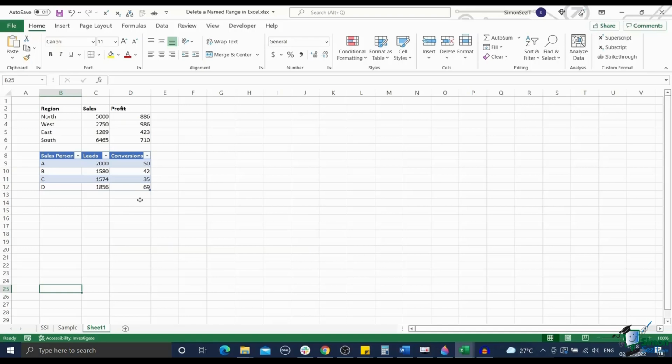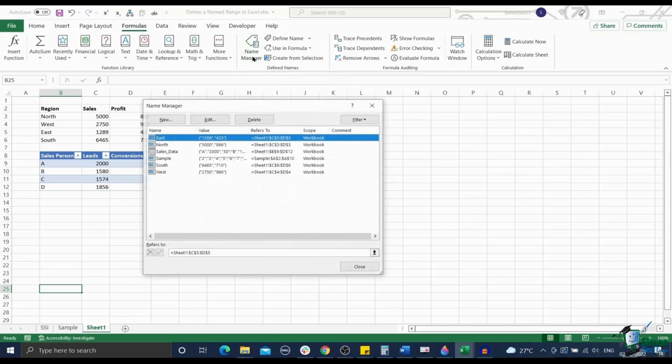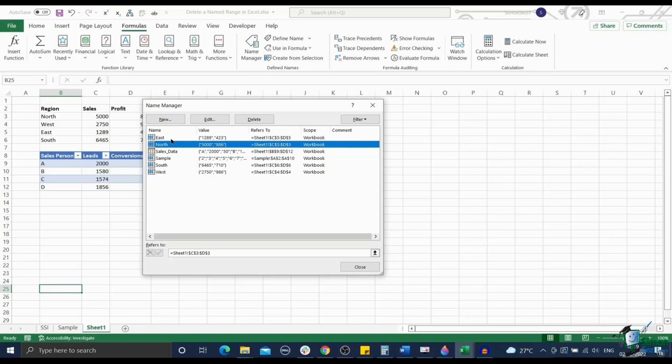First, let us see how to delete named ranges using the Name Manager. Excel's Name Manager is a built-in tool that allows you to create and manage all named ranges inside a spreadsheet. You can use it to delete all or some of the named ranges. Let's see how. First, click on the Name Manager option in the Defined Names section of the Formula tab. Then, in the Name Manager window, select all the named ranges you want to delete. Finally, hit the Delete button.